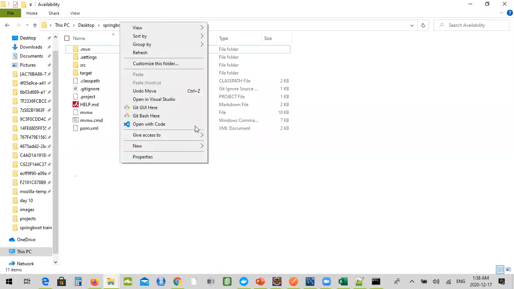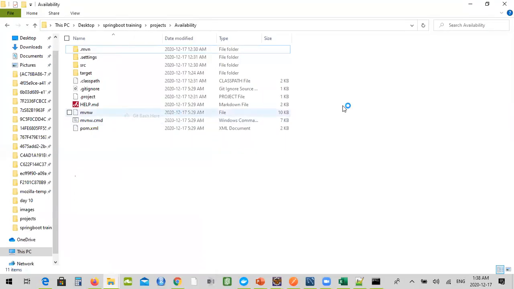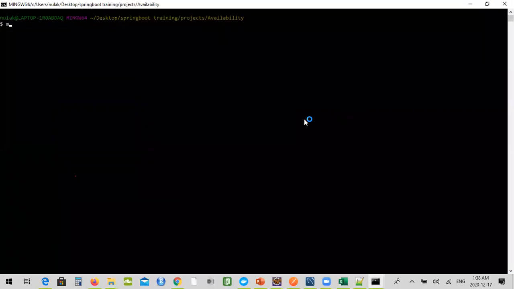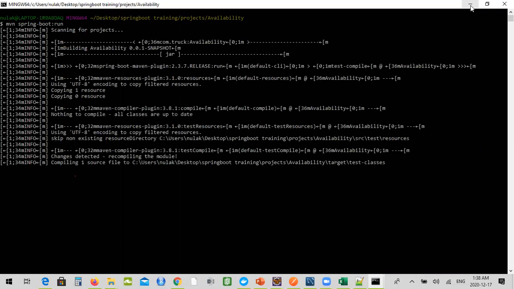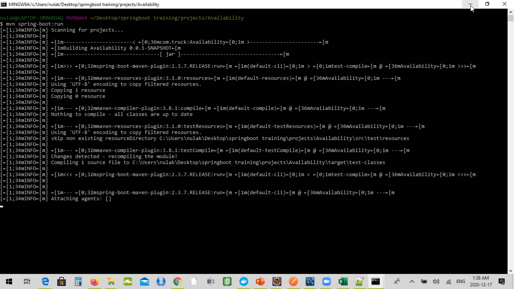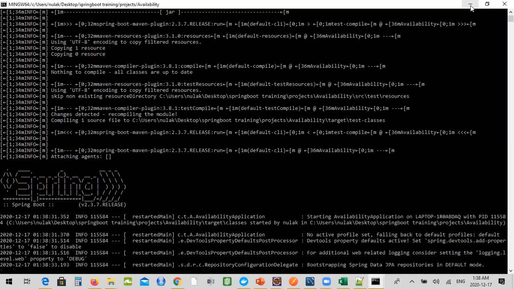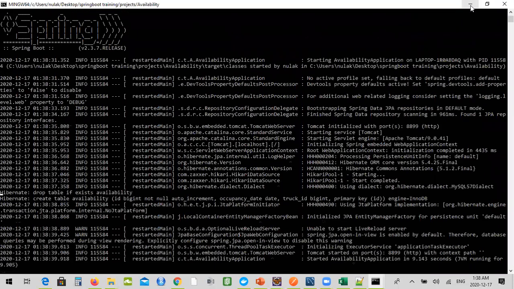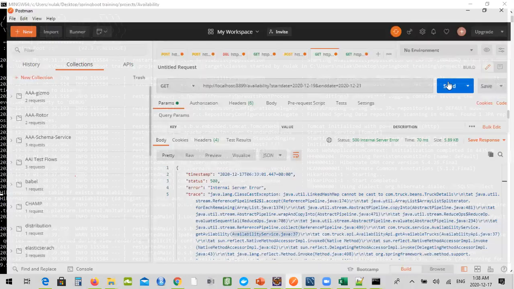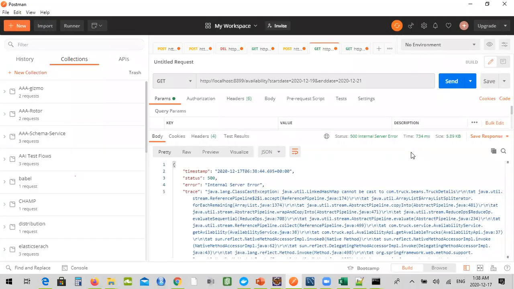Perfect. Let me run this availability service. Git Bash here. mvn spring-boot:run. Okay, starting good. Everything is good. Now let's get it. Cast TruckDetails, util reference.